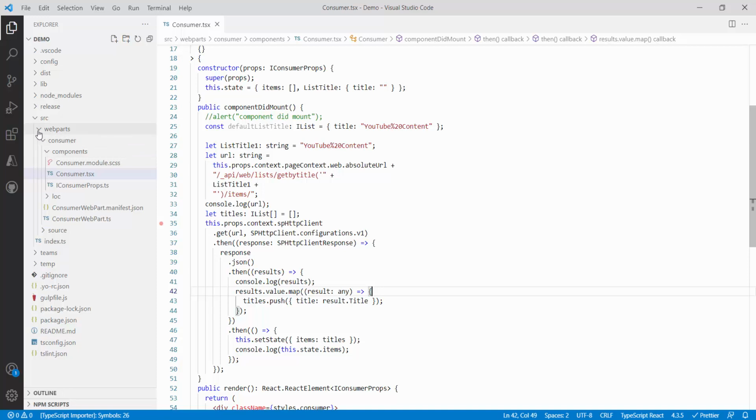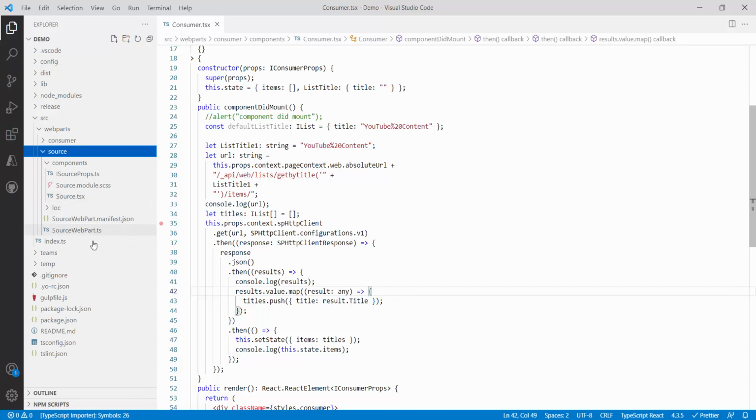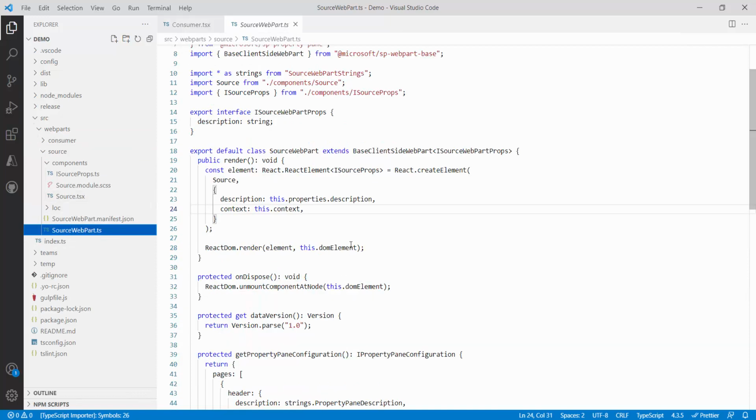So let's start with the source web part first. If you're not aware how to create two web parts in the same solution, just create your first web part using the usual steps, and once everything is done, run yo @microsoft/sharepoint once again, and it will create the second web part in the same solution. Nothing special we have to do. So let me start with the source web part.